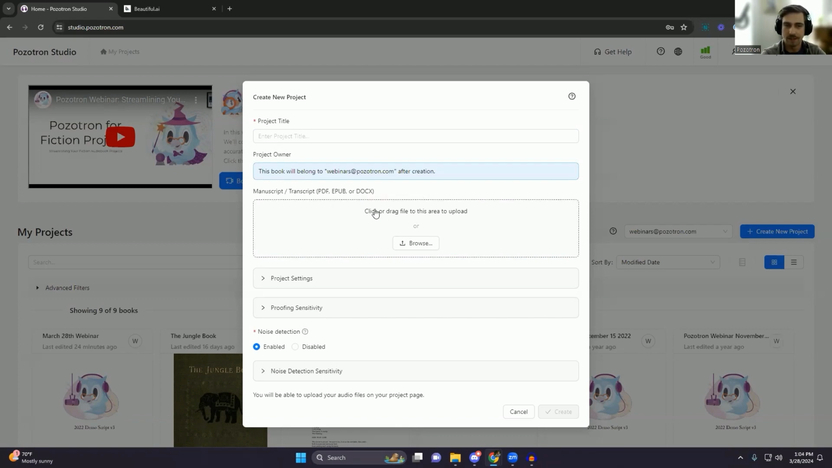We also have some settings here for sensitivities, for turning on noise detection, and you can kind of influence how strict our algorithm will be. And this is important depending on what kind of project you're doing. An example I like to use is if you're doing a fiction book about pirates, for example, and a lot of the dialogue is going to be spoken in a pirate accent or something like that, Pozotron will potentially give you some false positives there.